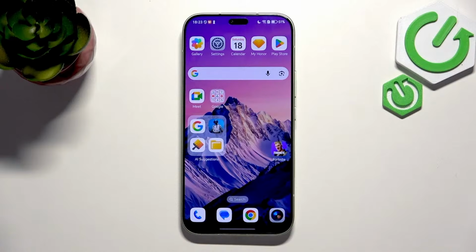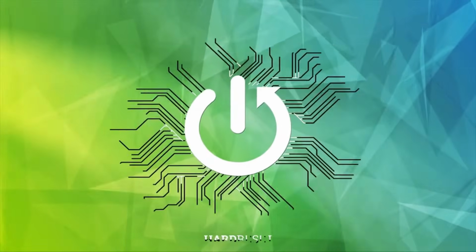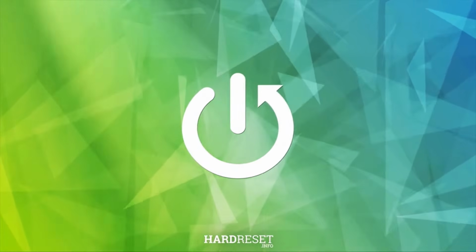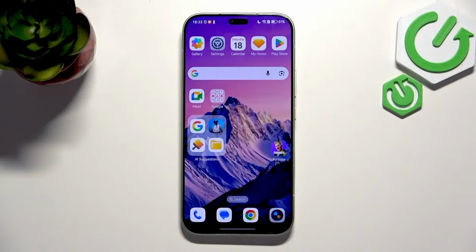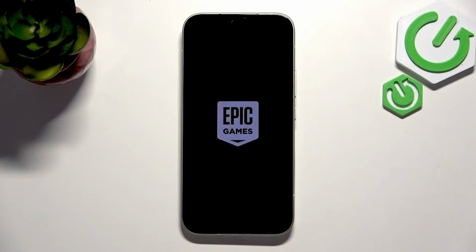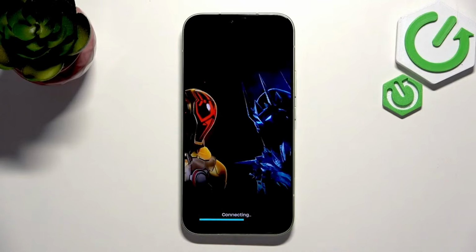In today's video, we're going to test the gaming performance on Honor 600 Lite 5G. So we're going to get the most popular game for the phones. We're going to get Fortnite. So I'm sure a lot of people heard about this game. We're going to load it up and see if it works good on this phone.